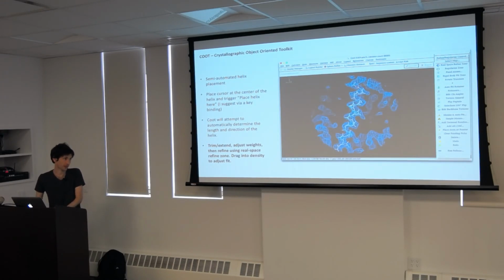And this is an example of what real space refinement looks like in Qt. You get this ghost of a model that appears after real space refinement, which you can then drag and move around and try to fit one bit that's out of the density and so on. It's hard to describe, it's easier to show.